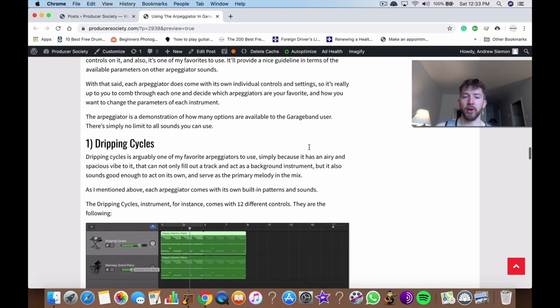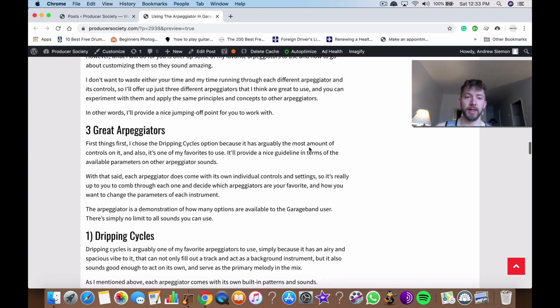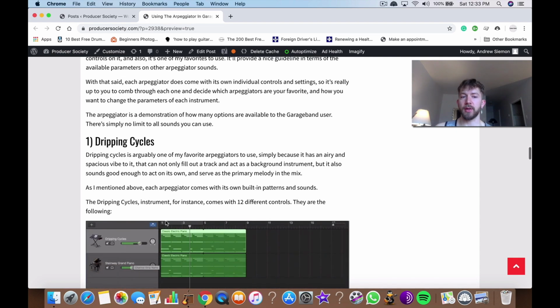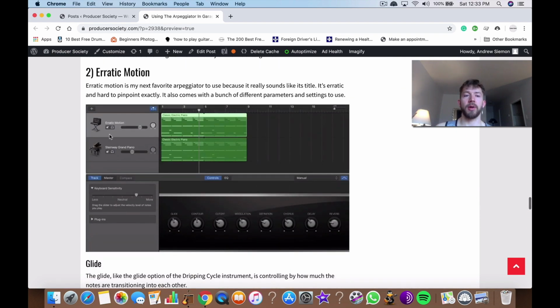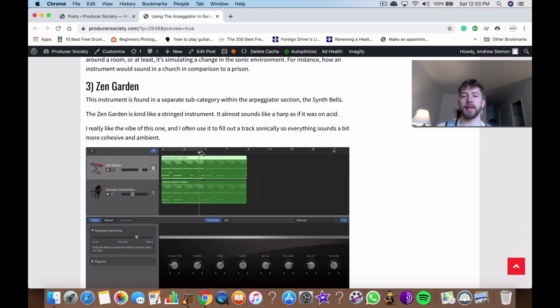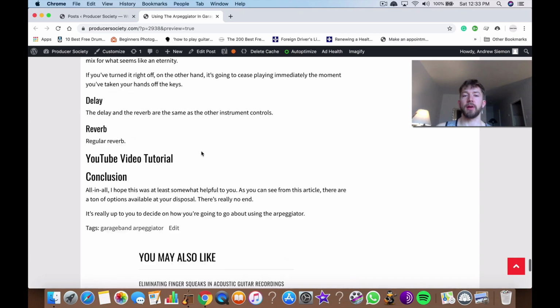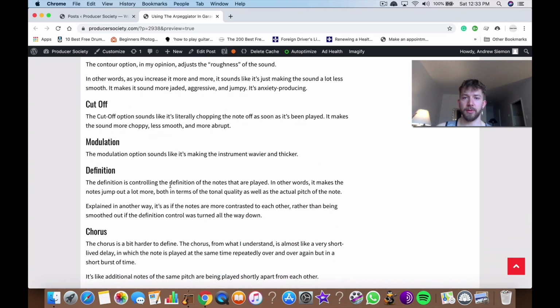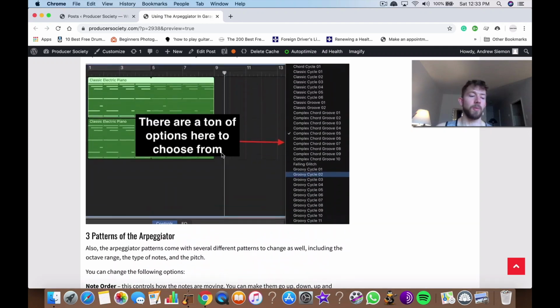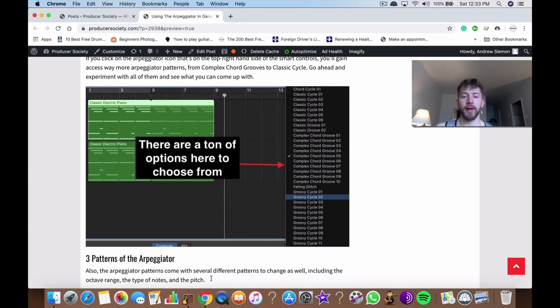Anyway, so in my article, I mentioned 3 different instruments that I love the most: Dripping Cycles, I like that one, Erratic Motion, and Zen Garden. Those are the 3 that I love the most. I kind of run through the parameters of them in the article. So ultimately, that's about it for the arpeggiator.